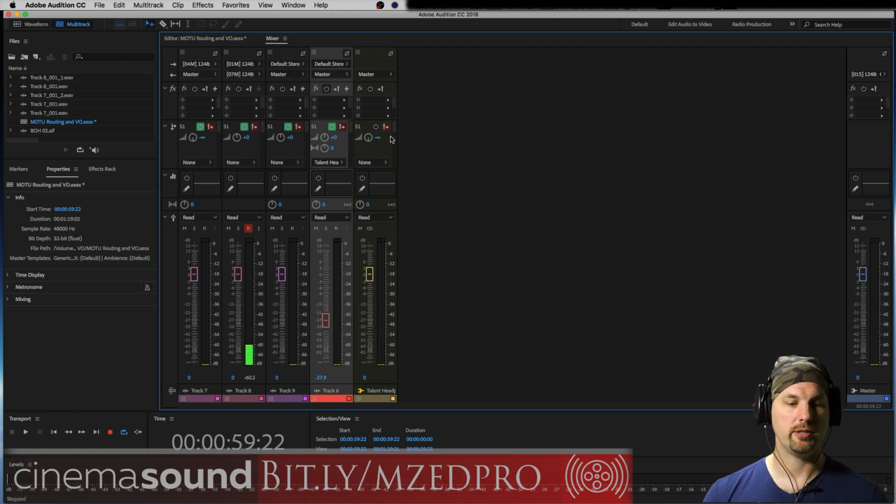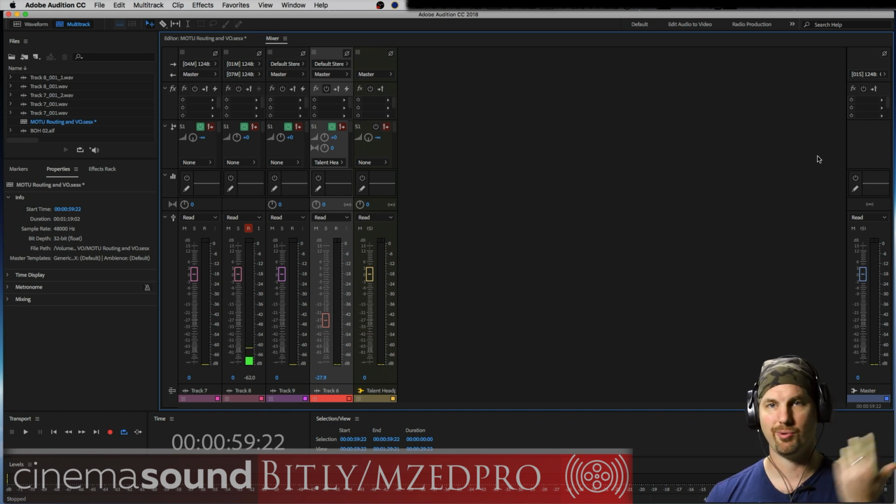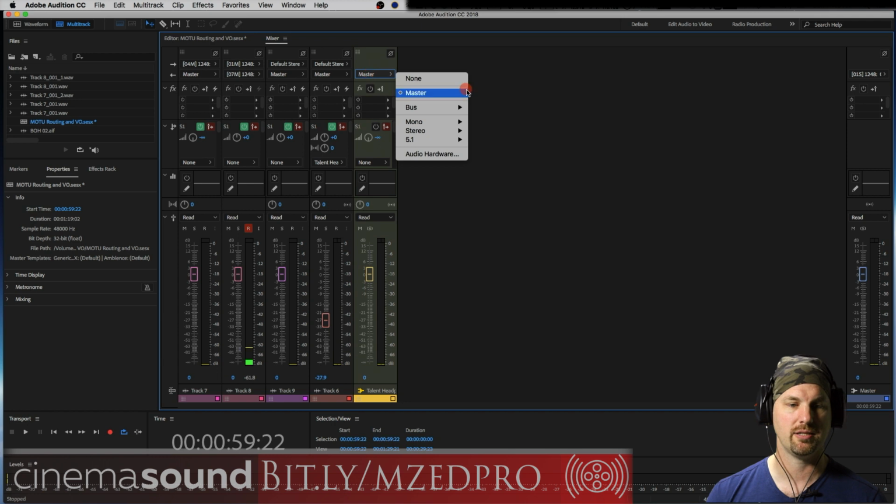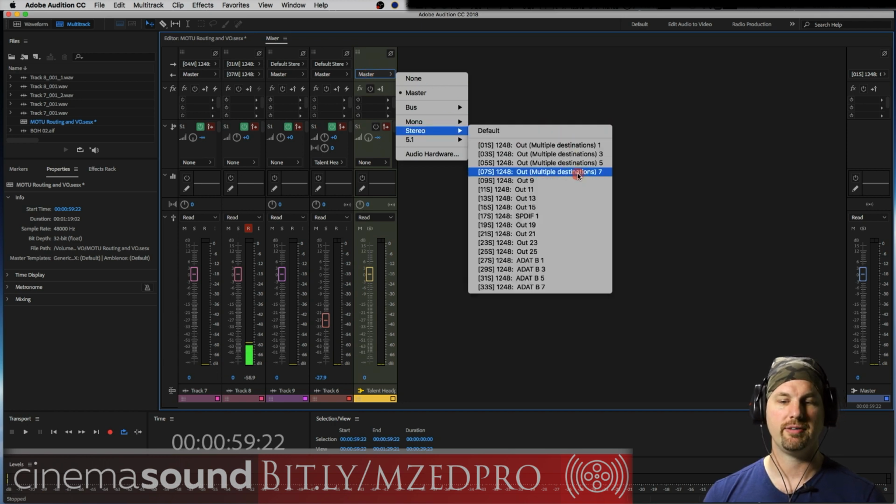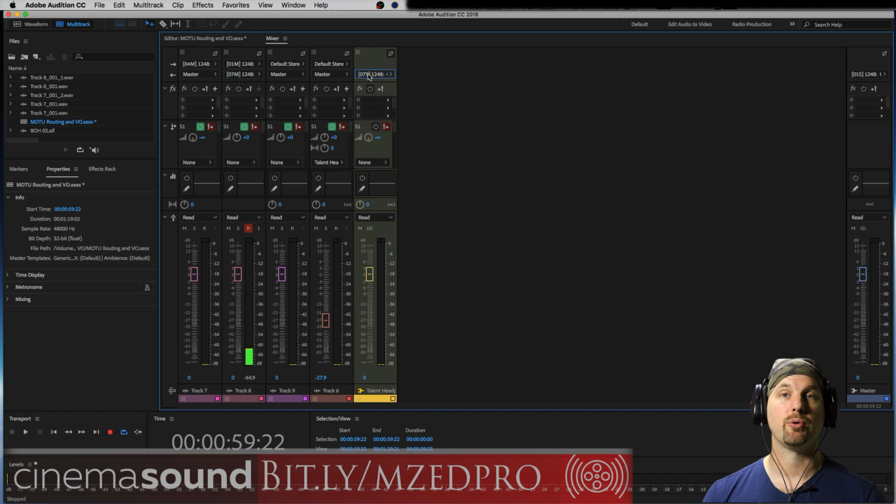And now we want to route this Talent Headphones to some other output than the master. We don't want it going to the same place that we're hearing it. It kind of defeats the purpose. So let's send this to the 7 and 8 output of the 1248. Any other output will do as long as you can get discrete physical outputs, headphones in this case. Great. So now it's going to 7 and 8 physical output.